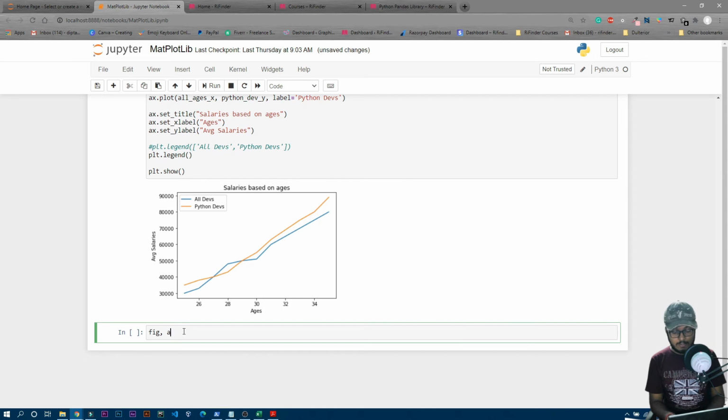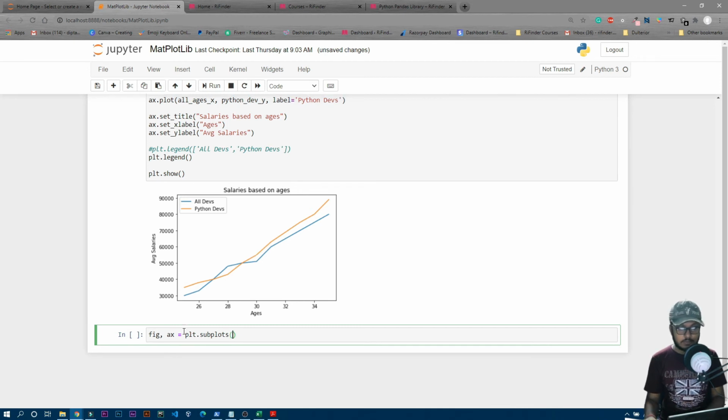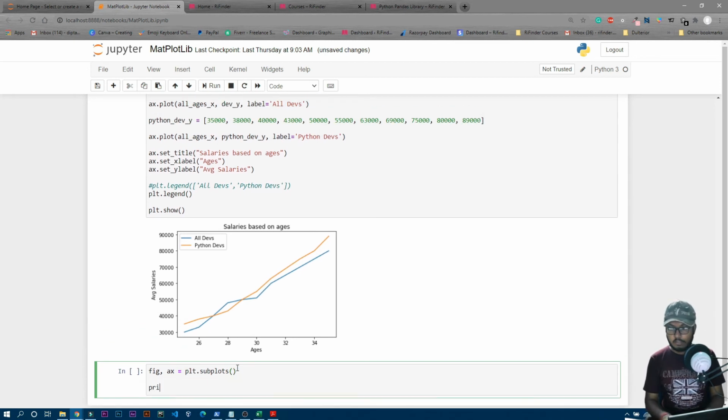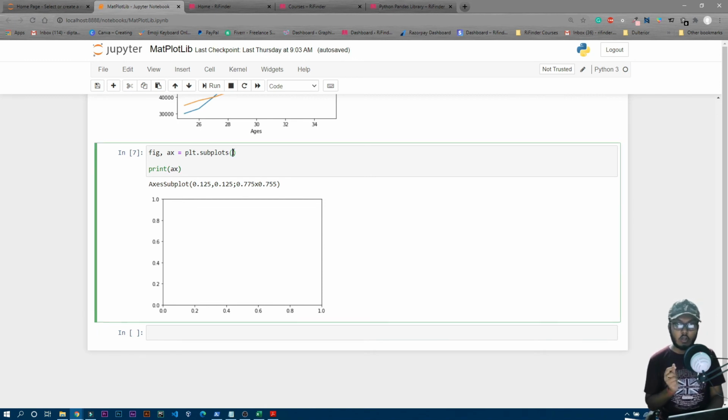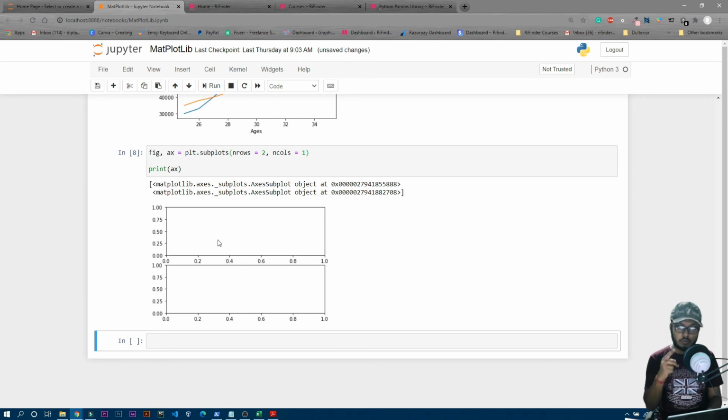So fig, ax equals plt.subplots, and we are using this for now. If I just print the ax, you can see it is a basic plot. But there are rows and columns. If you set nrows equals 2 and ncols equals 1 and run this code, you can see we have 2 rows and 1 column.